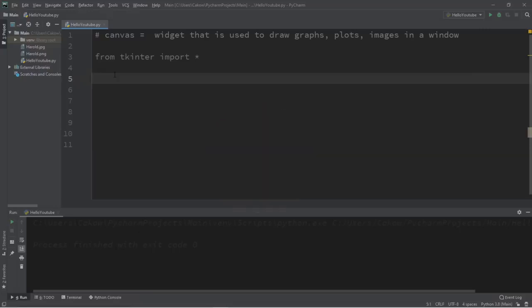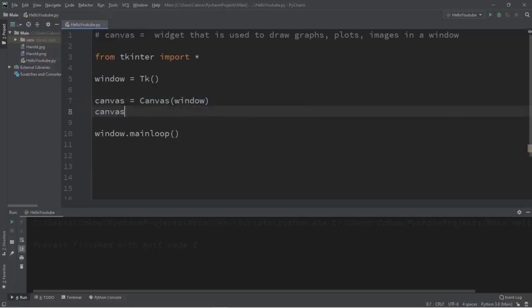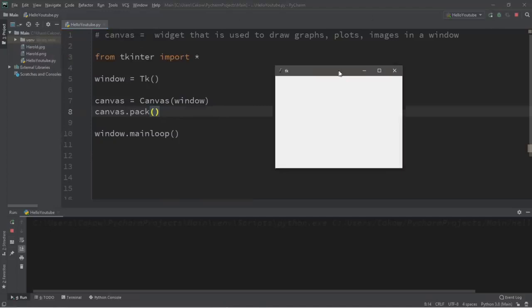So to begin, we'll need a window. Window equals tk, followed by window.mainloop. To create a canvas, we can just simply call this canvas. Canvas equals Canvas, and we're adding this canvas to our window, and then we need to follow this with canvas.pack or place. But I'm just going to use pack because it's simple. This is what our canvas looks like. It's a rectangular area which we can draw graphics on.